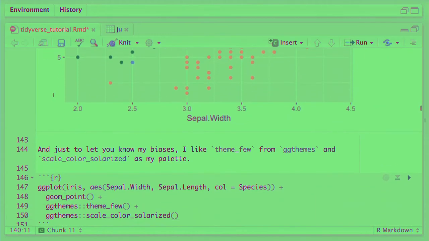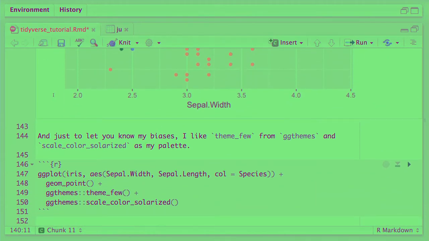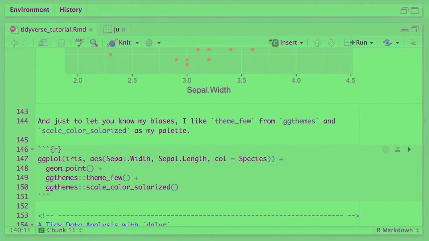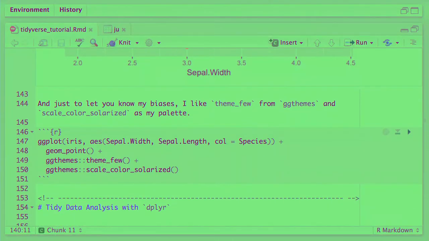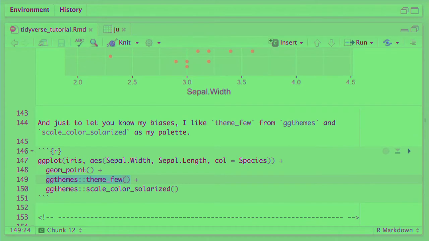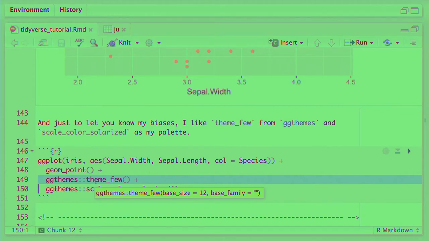Okay, and just to let you know my biases, fundamentally I could spend this entire lecture talking about visualization because it's fun and pictures are beautiful. But to make this a little bit prettier, what I'm going to do is add two things that I want to advertise. One is a less ggplotty theme. So this is ggthemes' theme_few, which is named after a visualization guy whose last name is Few.